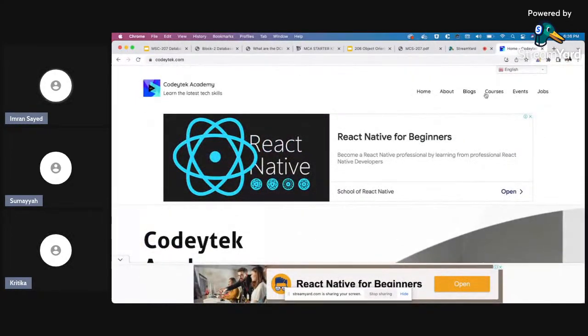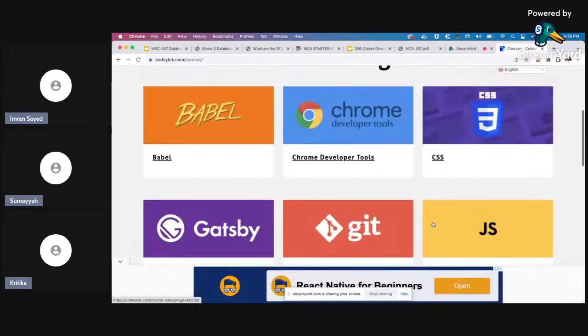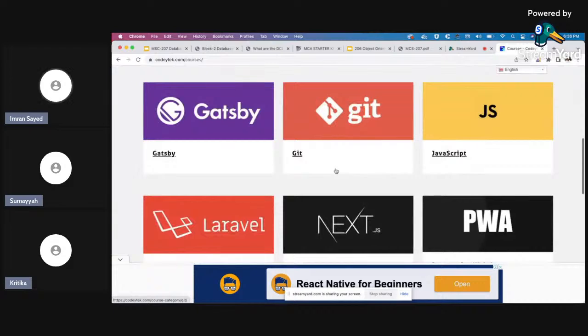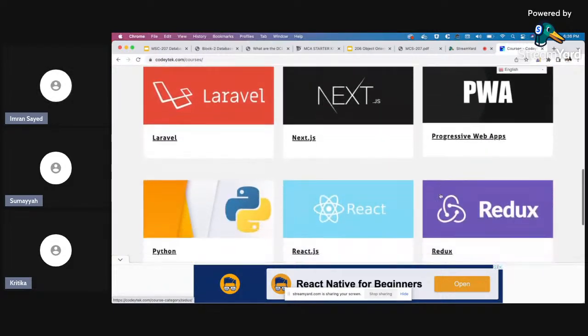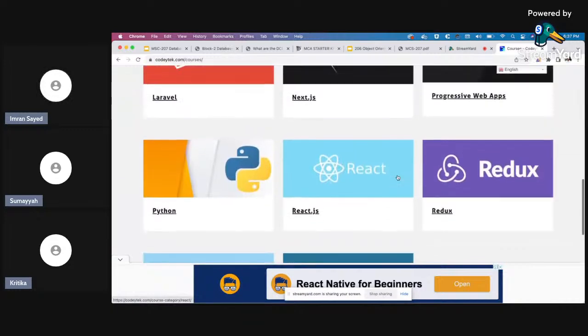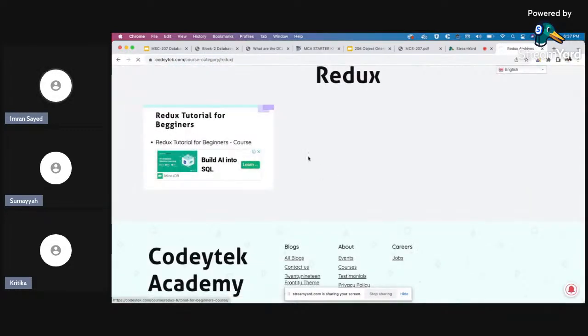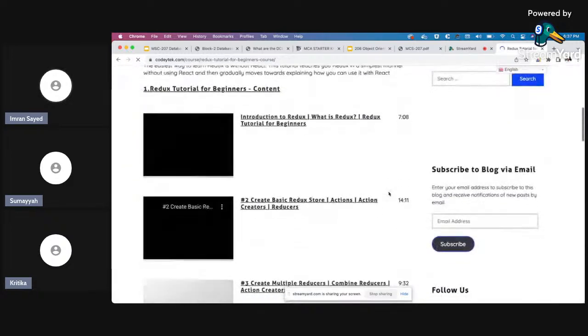Yeah, I've created lots of courses here, on Chrome, CSS, JavaScript, Next.js, Laravel, React, Python. A lot of different courses you can find here. You can go to these courses and check them out.